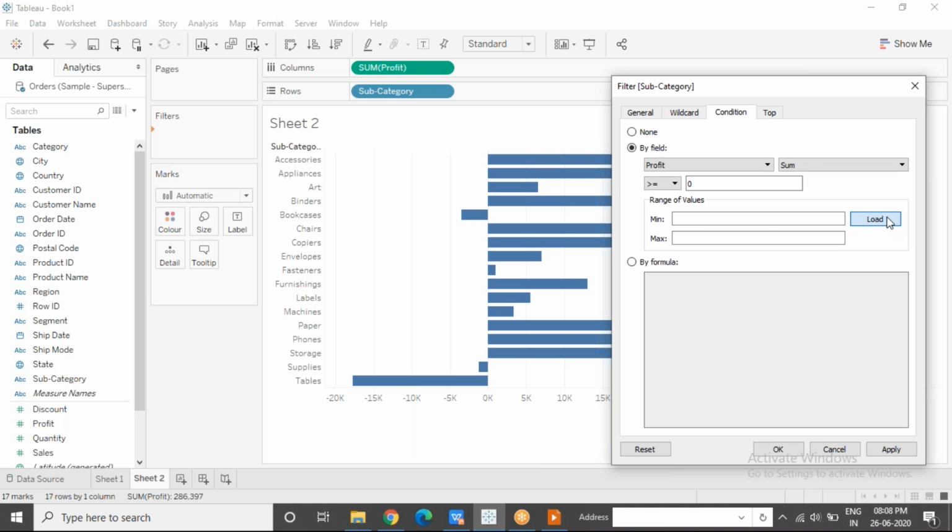We can also use the load button that will tell you about the minimum and the maximum value of that measure at the dimension level of detail for the members in that dimension. And then accordingly, you can also write a formula to handle a much more complex filter condition, which could be based on multiple values and multiple fields.